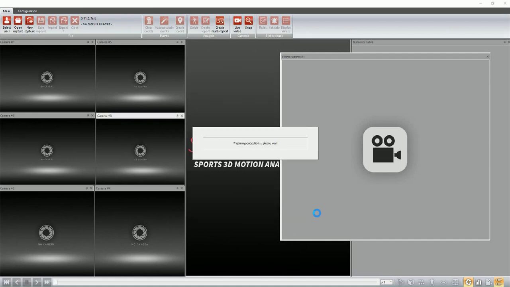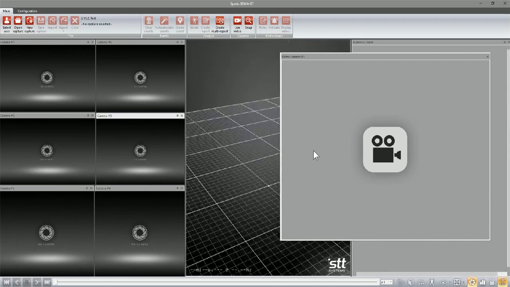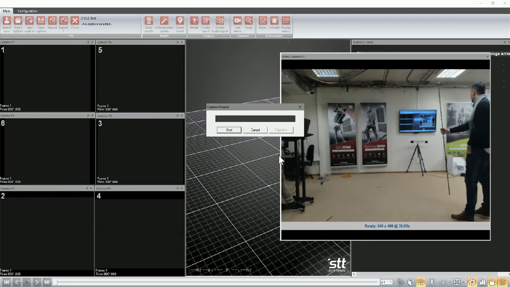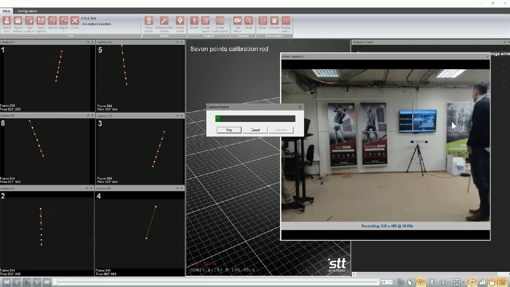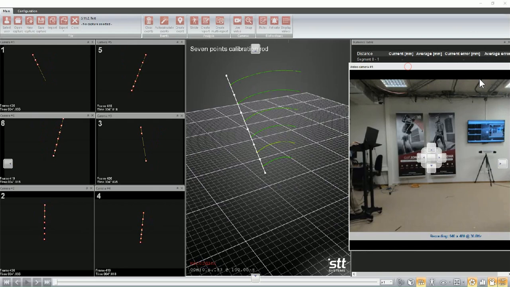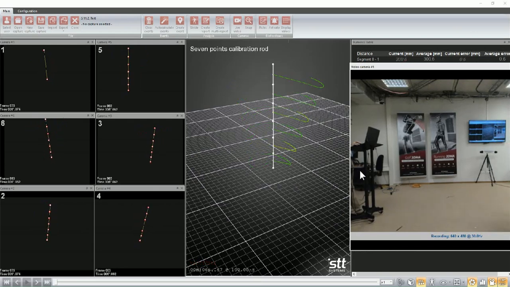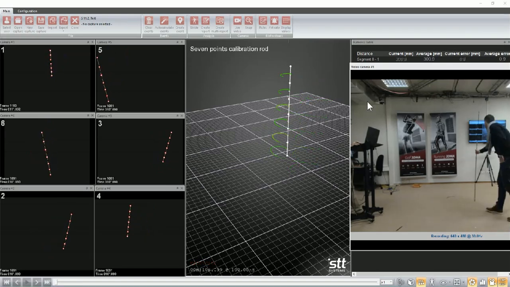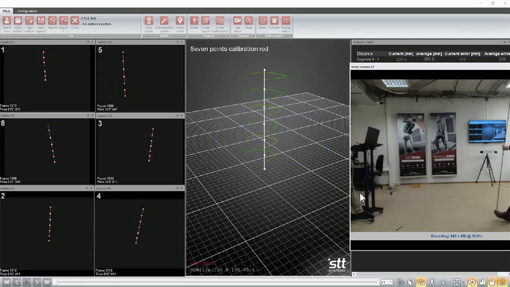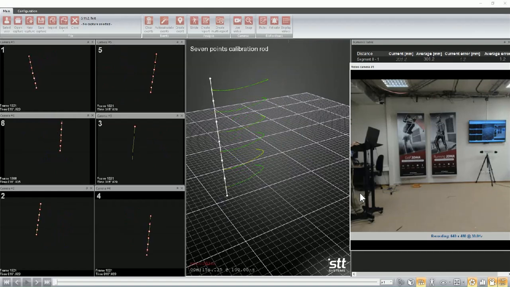This protocol allows me to know how accurate the tracking is working at the different points, so the person can swing the calibration rod, as you can see. Now I know that wherever the calibration rod is green, it means that the positioning is good. It can be horizontal, vertical, or whatever.